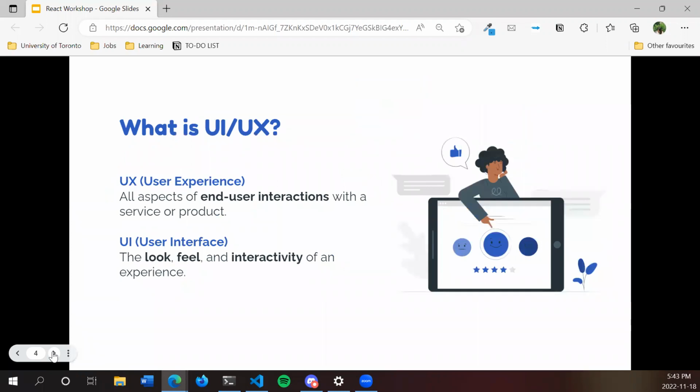So before we get into any code, we'll get into UI UX. These terms are kind of abstract, so what do they mean exactly? Well, UX stands for user experience. It's all aspects of the end user's interactions with the service or product. That basically just means the entire experience a user goes through with a product.